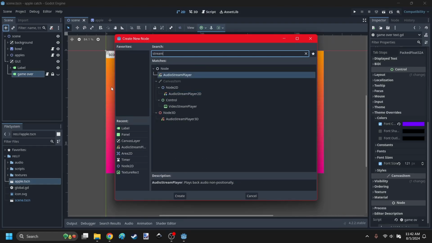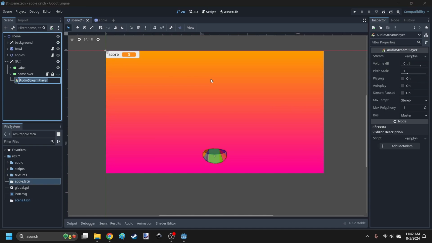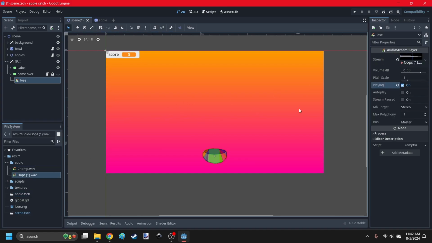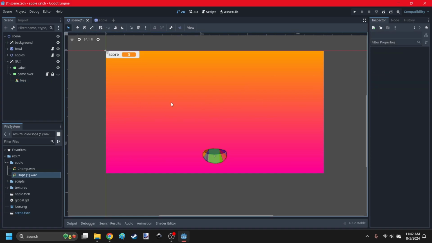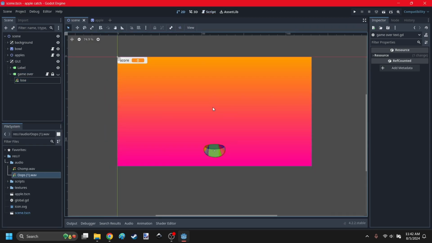And now I'm going to add the game over sound. So add an audio stream player and drag it into the game over label. We can just call it lose. Now for the audio, I'm going to drag in the sound. Once again, that's pretty loud. I'm going to set it to like -25. Okay, that sounds good. So I can just say lose.play. And we're finished with this Apple Catch game.